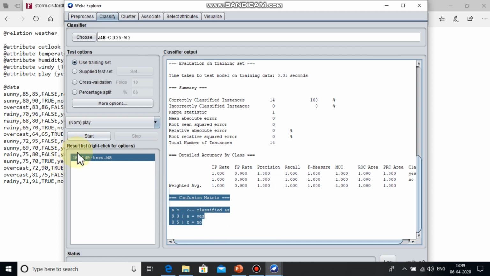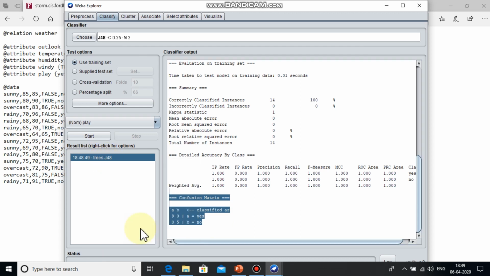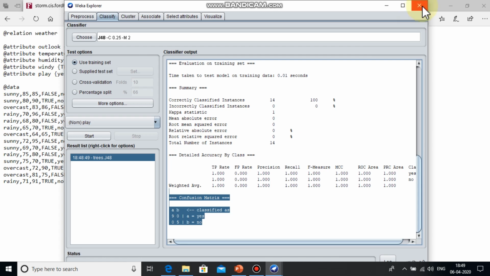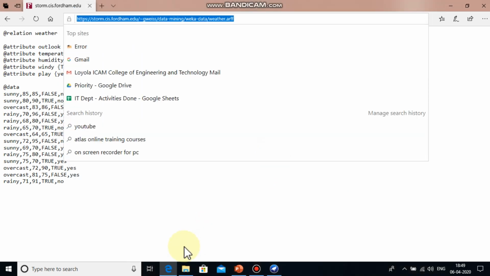Now in the result list, right click and select visualize tree. So this is the decision tree that is generated from the sample data set. Okay, now let's go to the second method of visualizing a decision tree from our own example.